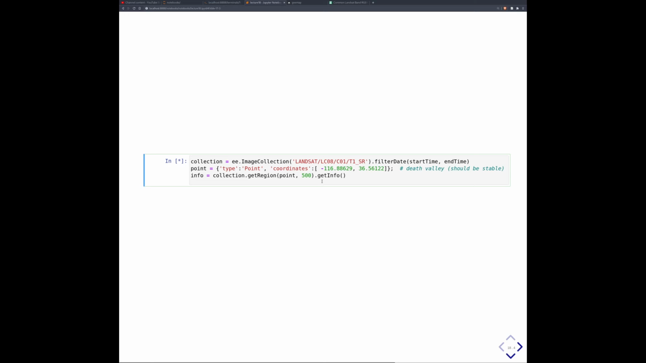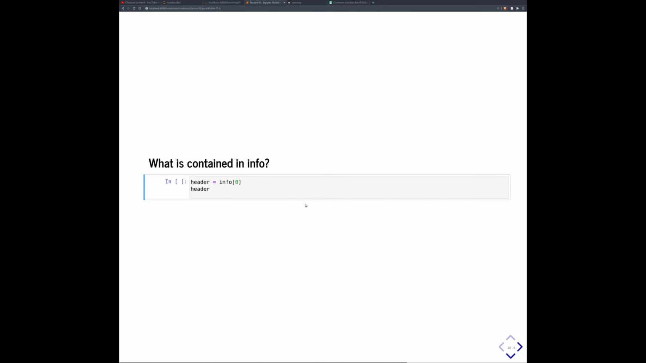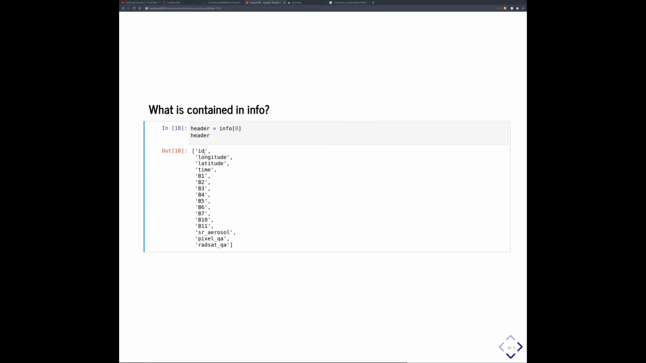So let's run this, and info will essentially grab everything that we need. Let's look at what's contained in info. Let's look at the header. The header is going to be the first element of info. And you see here we got ID, longitude, latitude, time, the bands, all the bands, and then some of the quality control bands here.